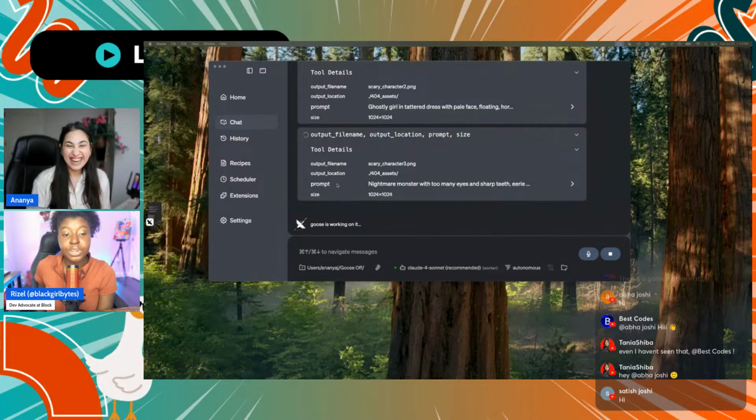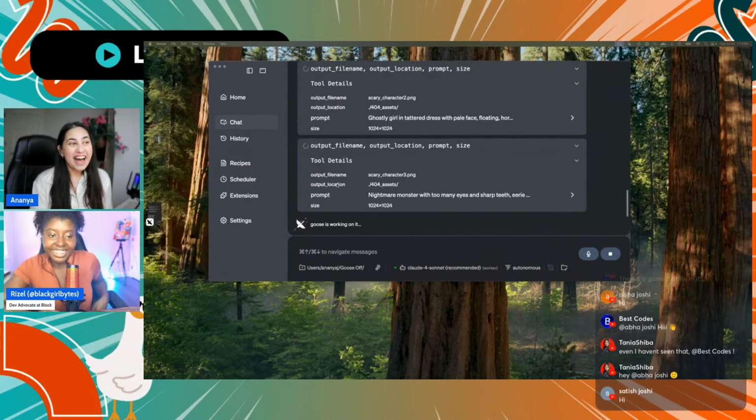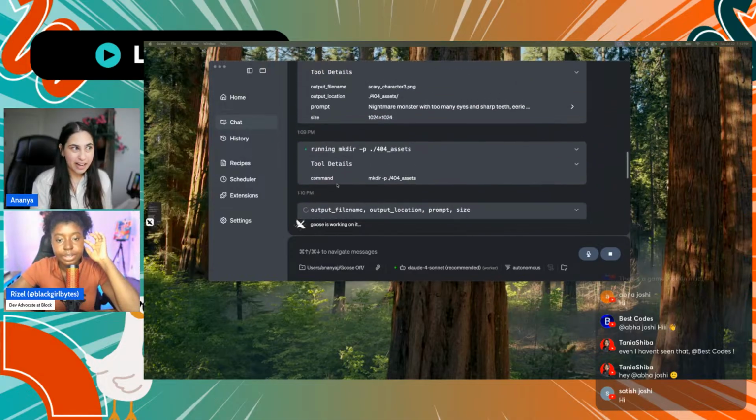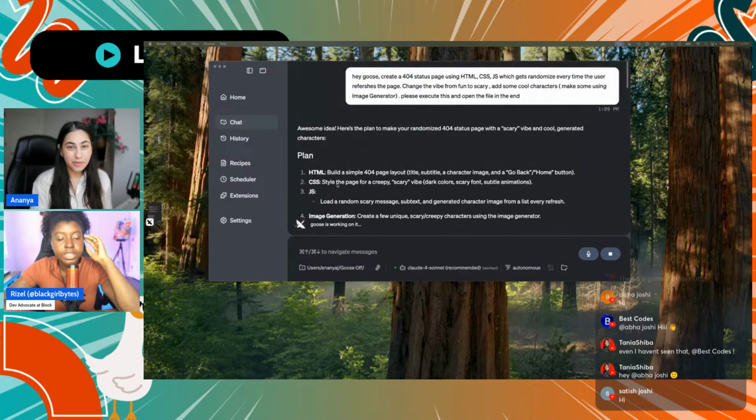Amazing. So you didn't even have to prompt it to do the plan. It just made it on its own. Yeah, I think you're the first person to use a lead worker model on the Goose Off. Amazing. I think it's going to take some time because I've asked it to create some character images.